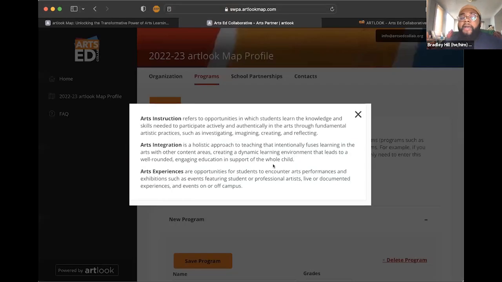If you're not sure, they have definitions, which is very helpful because language is a thing. There's always external language and internal language, so you don't know how the two translate. You want to make sure you're clearly communicating so that everybody is working with the same definitions and language for everything. So you can read through and ask, is it arts instruction, is it arts integration, is it just an arts experience, is it two of the three, is it all three, however that looks.